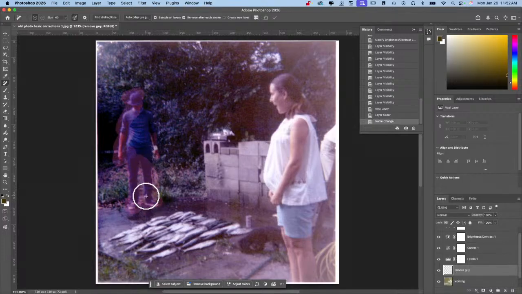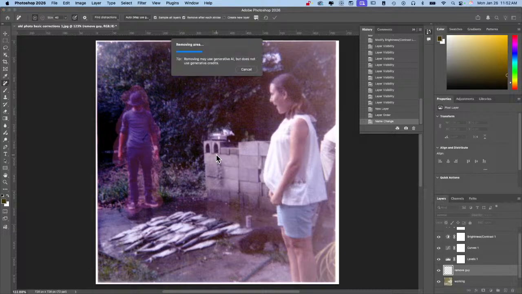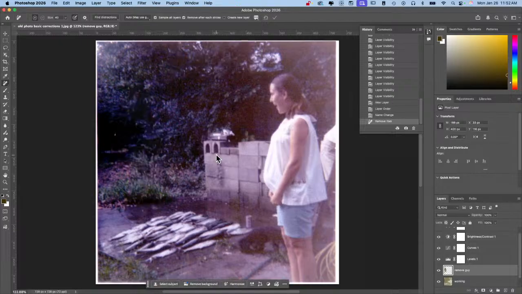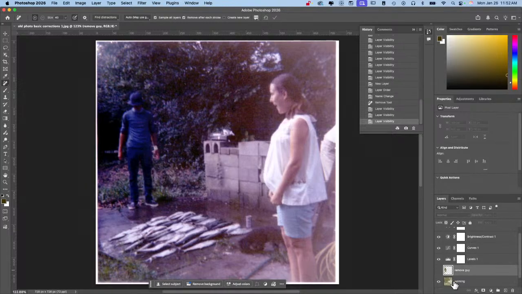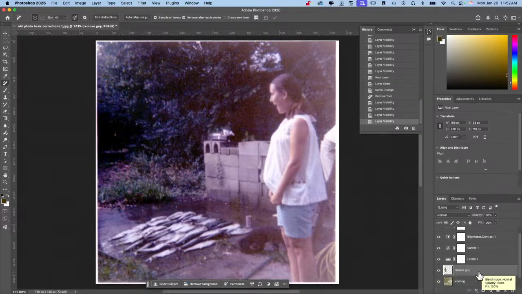Now, by putting it on that separate layer and clicking use all layers or sample all layers, I'm not actually changing the underlying image. Removing area. There you go. And look over here, it says remove guy. He's still there, right? I haven't changed this layer at all. So that's how layers can be non-destructive for us.